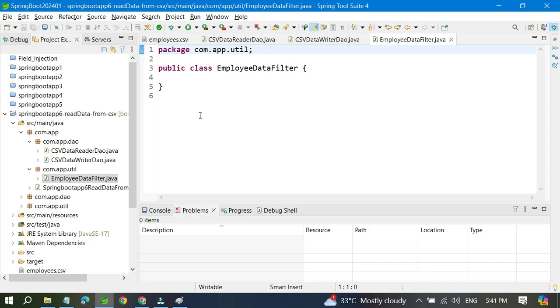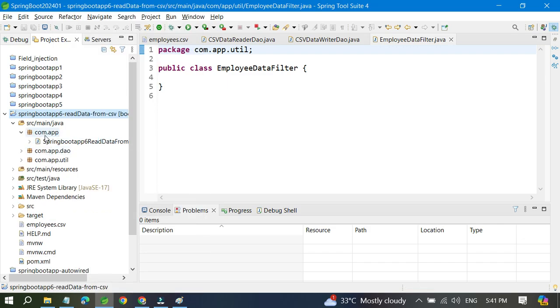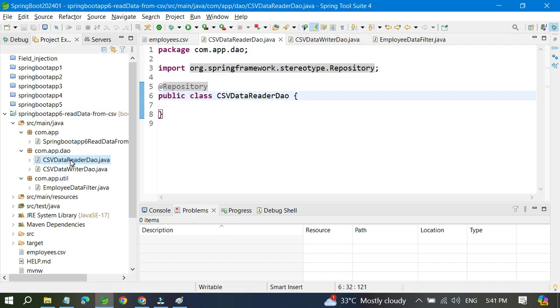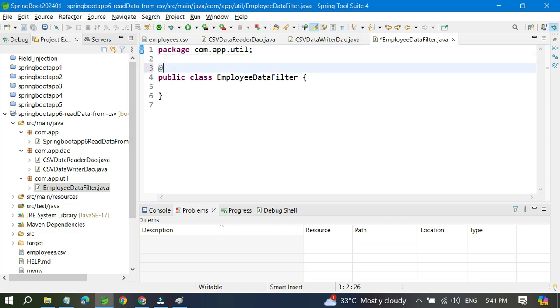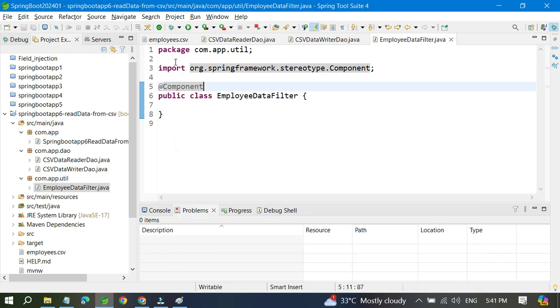So these are the three classes we have designed as of now. Let me refresh the project so that you can see the proper structure. This is com.app, these are the DAO classes, and these are the util classes. We can start with the reader to design these classes. Make sure the util class should also be a component. Okay, fine.